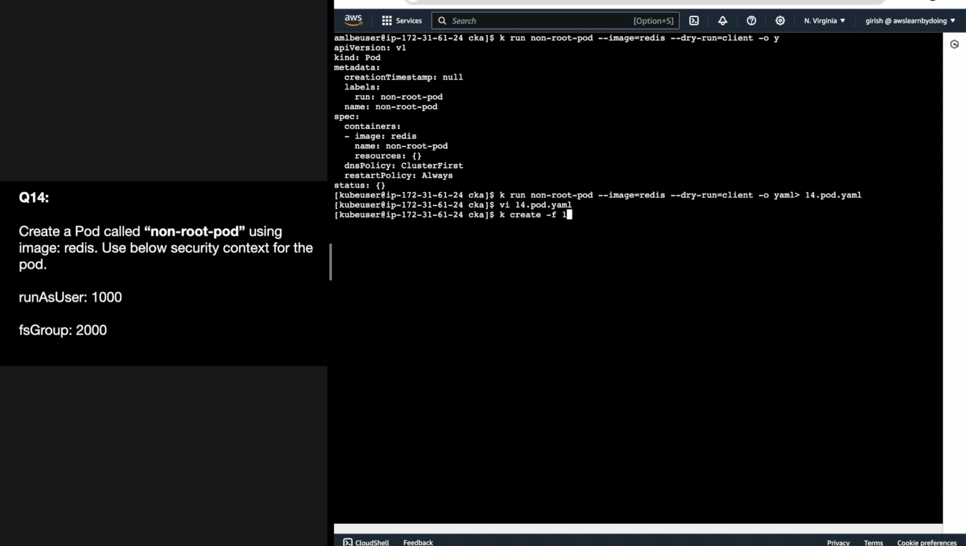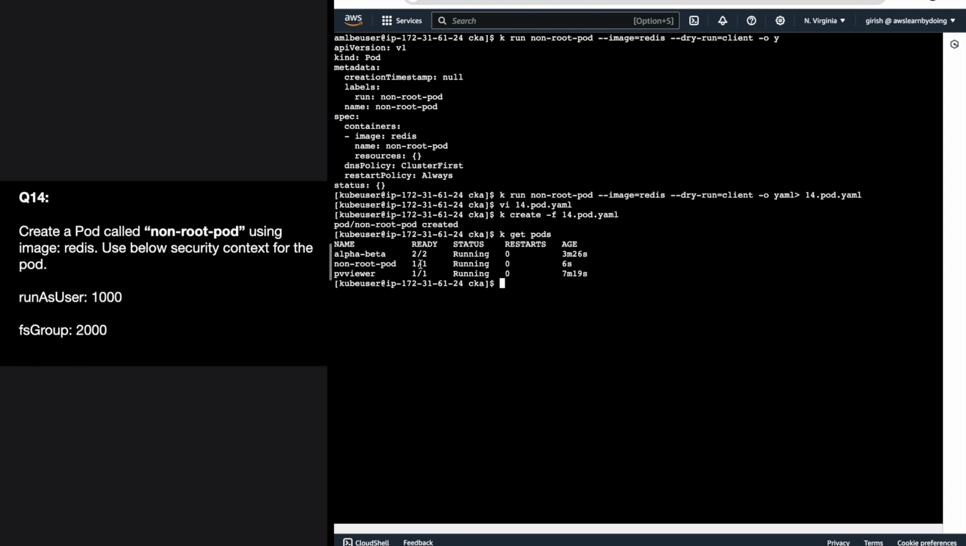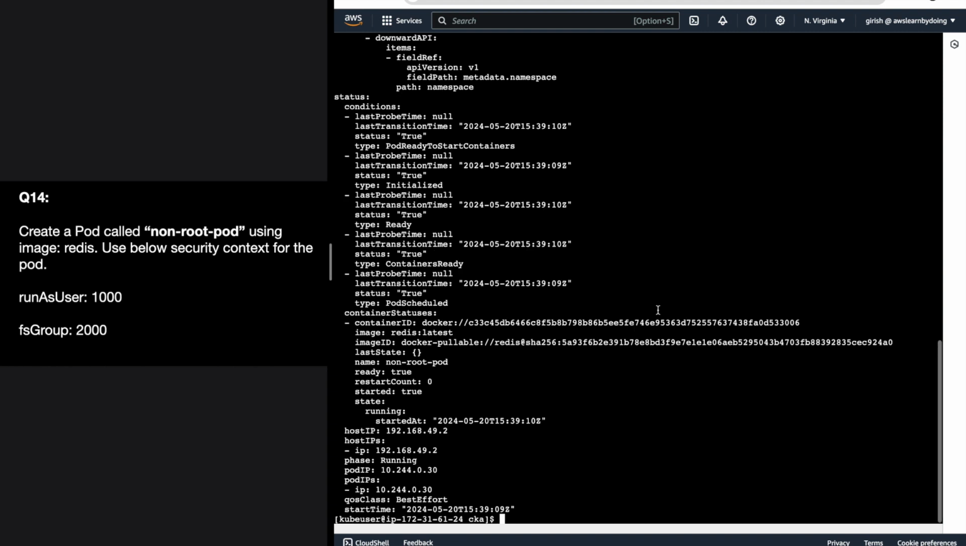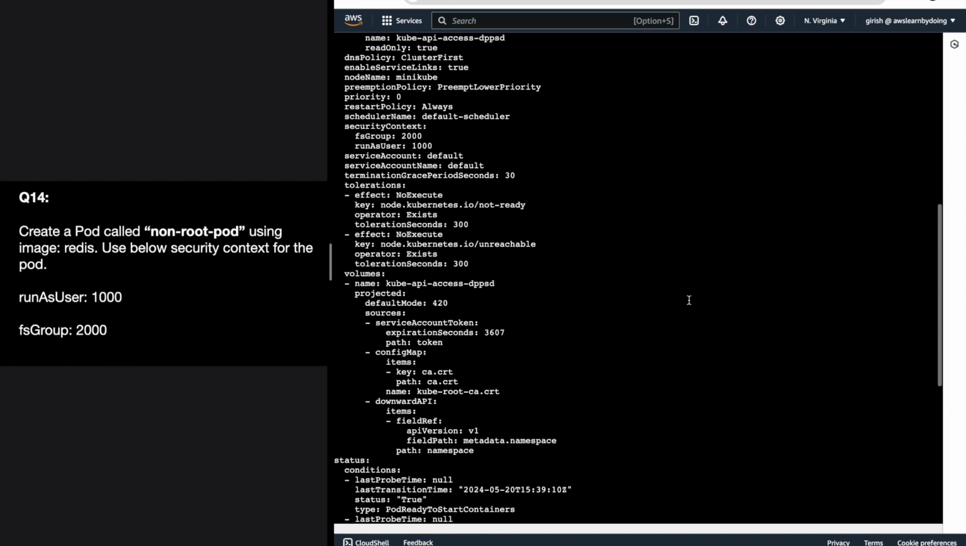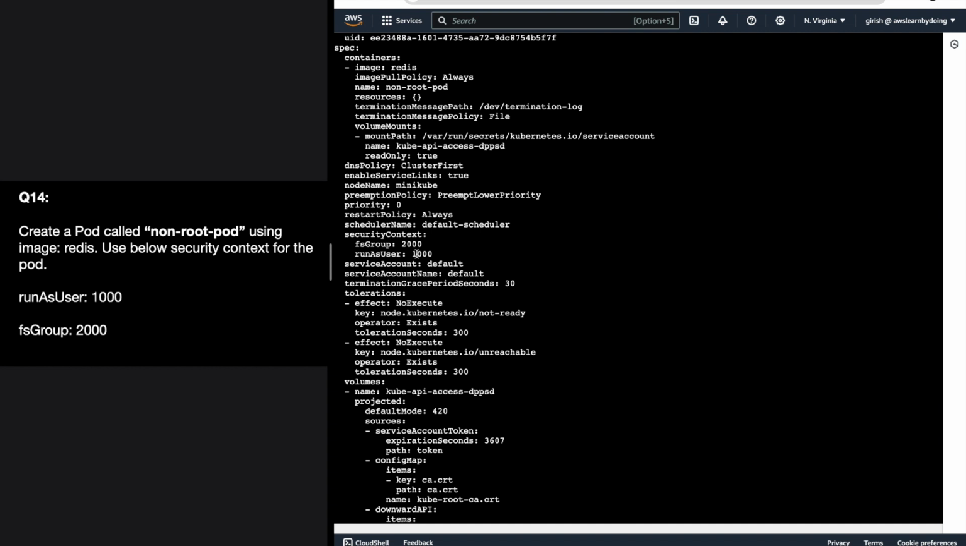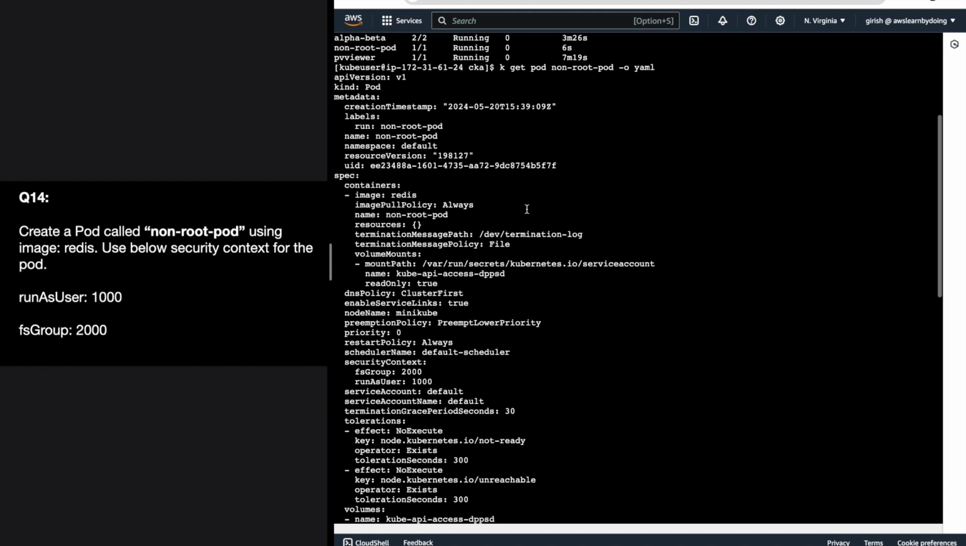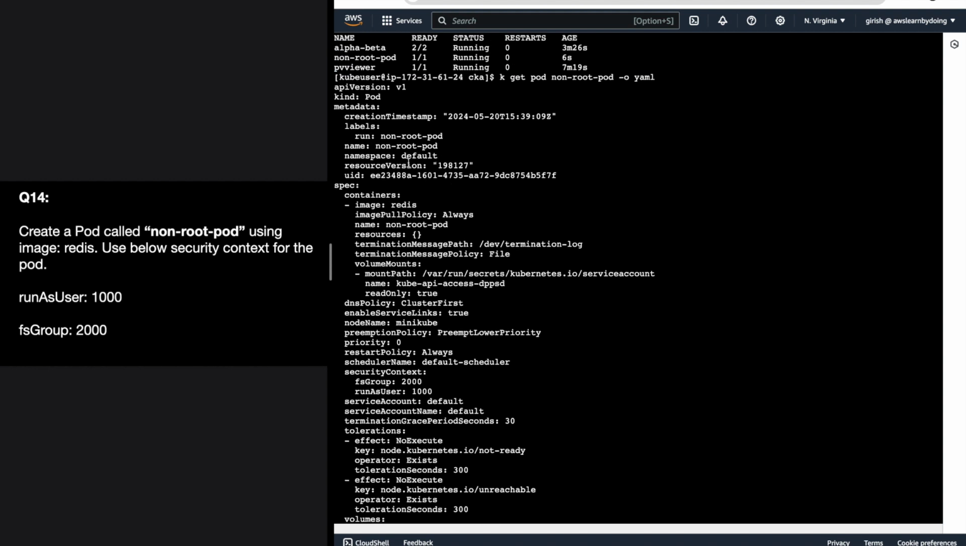Create -f 14, and our pod got created. If you just verify, you can see this pod, non-root-pod is running, and you can just describe it or just get pod non. What I observed is when you describe, you're not able to see the security context. So this is the way you can verify that security context is specified. And what you can do is, as you are here, just make sure first that security context is specified as required, right? And second thing is just verify image redis and the name of the pod. Name of the pod is non-root-pod. Okay, so that's it for this question.